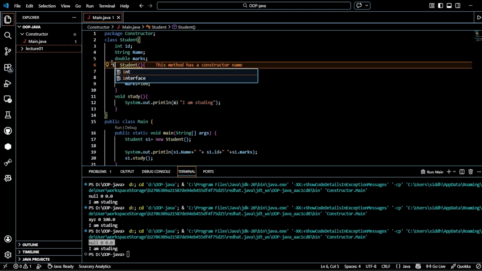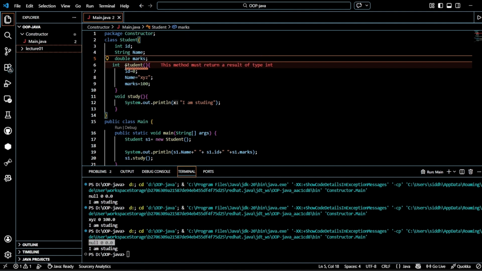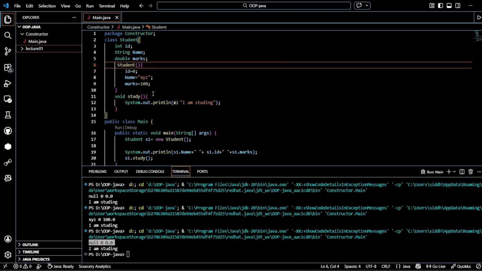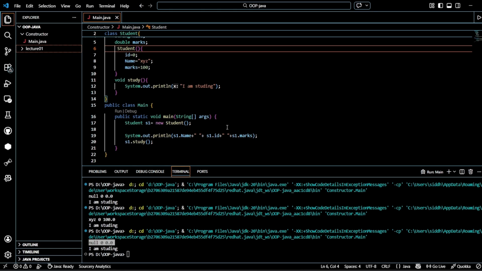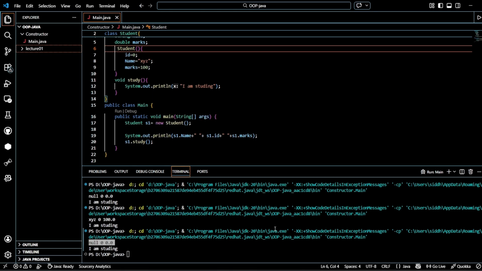And if we write int, we will get an error: this method must return int. If we put any return type here, this will not act as a constructor. Then this will act as a method, and we will not be able to initialize our variables.